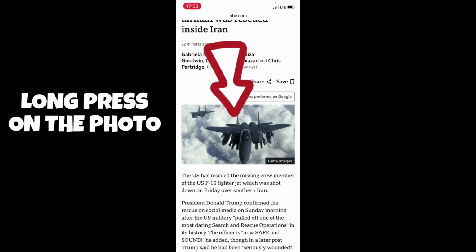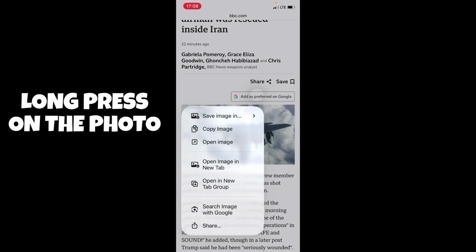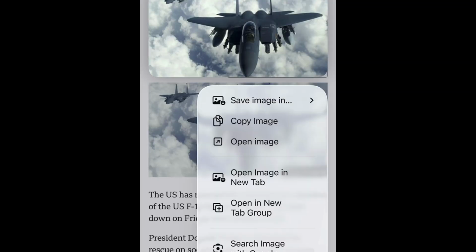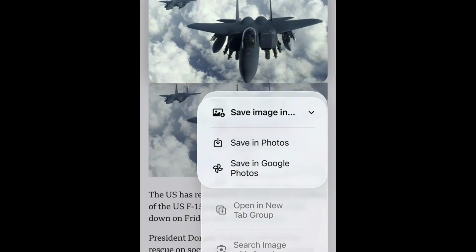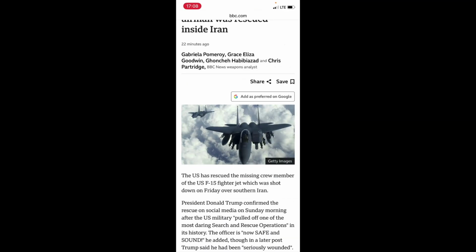What you need to do is to long press on the photo. All right, you will see some options. The next step is to tap on save image in. Okay, you'll be provided with some options. Tap on save in photos. So on tapping on save in photos, this is saved to my photos app.